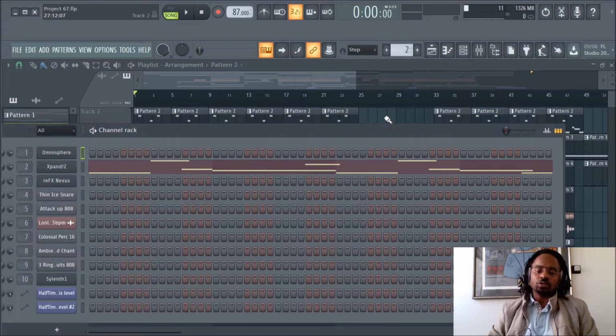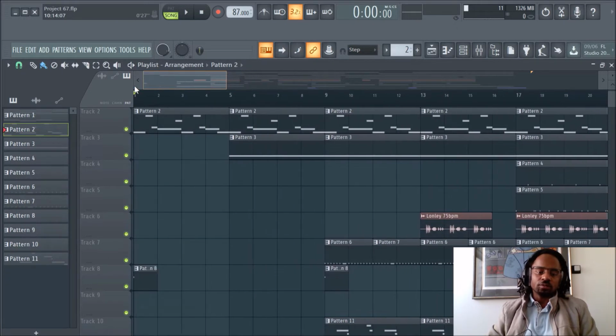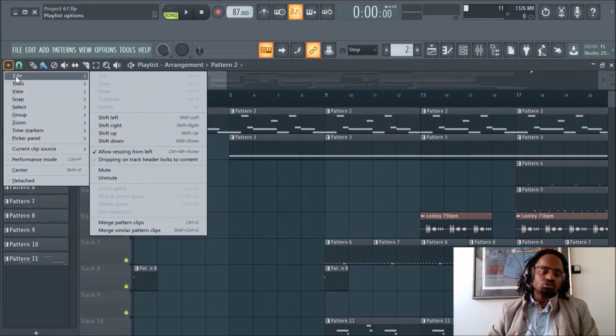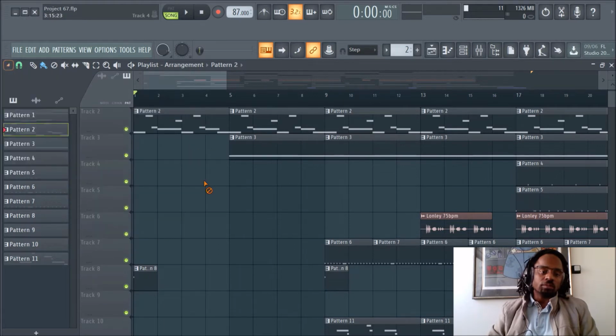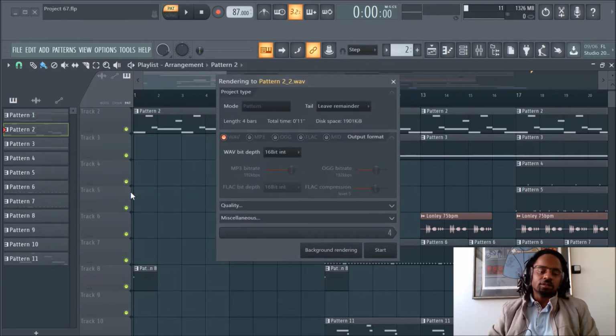So to do that, let me show you right quick. I'll make sure I remember, because I had to do it for another project. For instance, you click on the pattern, or you can pick here in the pattern picker. So pattern 2 is chosen, and you go to edit. Sorry, not edit. My fault. Sometimes you get lost because you're doing different things so many times, but you click Patterns and Render as audio clip. When you select that, it asks you what pattern, rendering to pattern 2 wave.